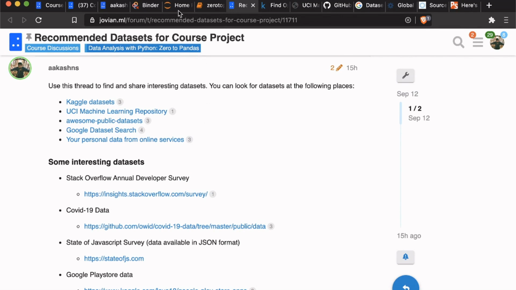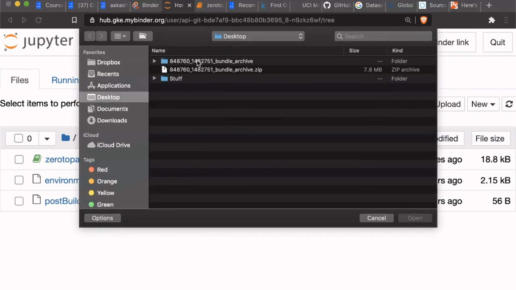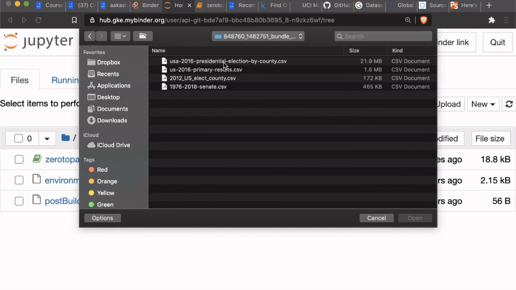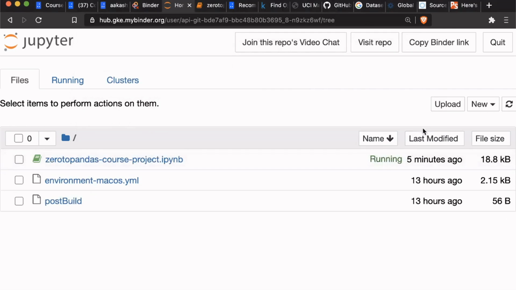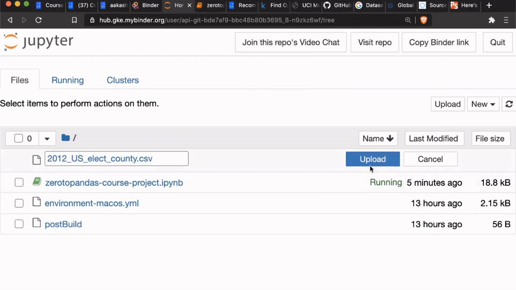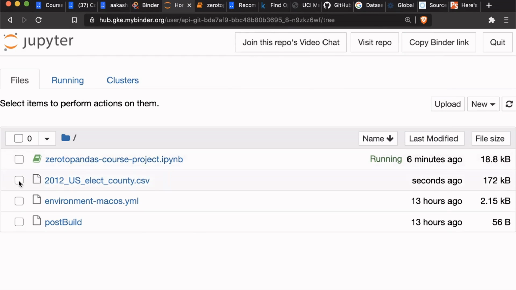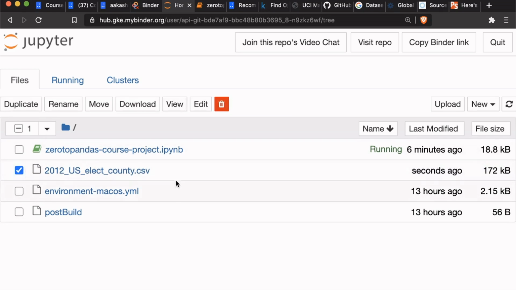And whenever you get a dataset downloaded to your computer, you will need to upload it back to Binder. So whenever you're working on it, you will need to just upload this data. Here, for example, you have the USA presidential election by county. I'm just going to upload that. Actually, let me upload a smaller file. Let me upload this 2012 data. So this is how you upload data to Binder. And if you want to download a file, let's say you've created a CSV file by processing some other data file, you can download it by selecting it and clicking the download button. So that's something you can do as well.